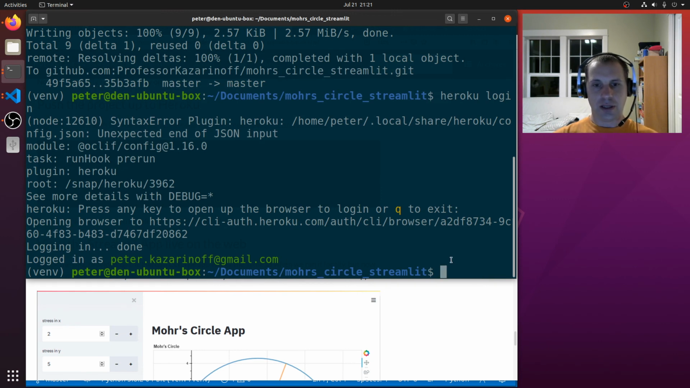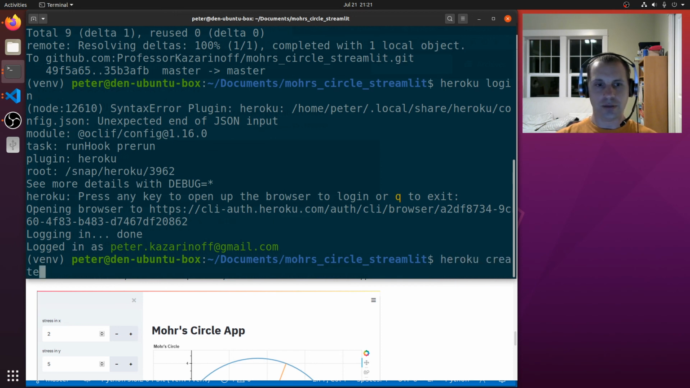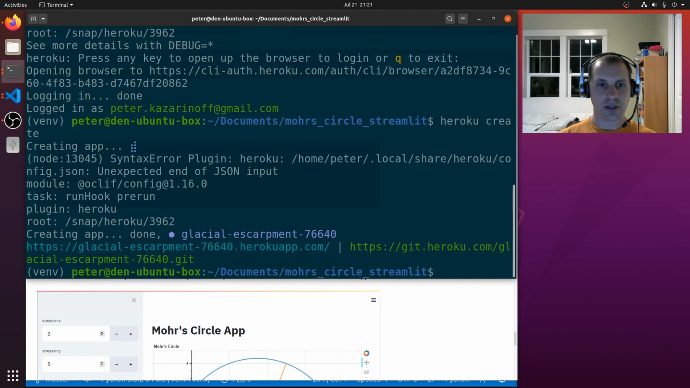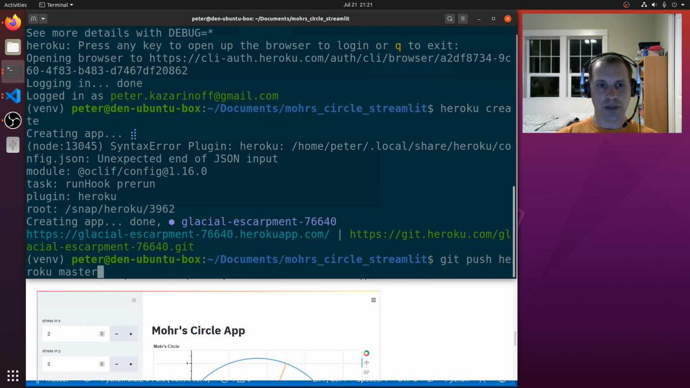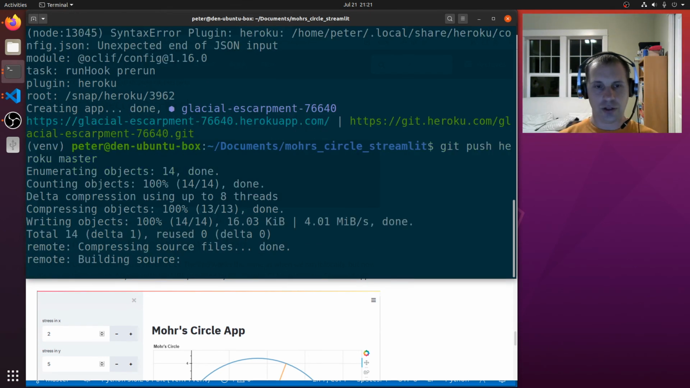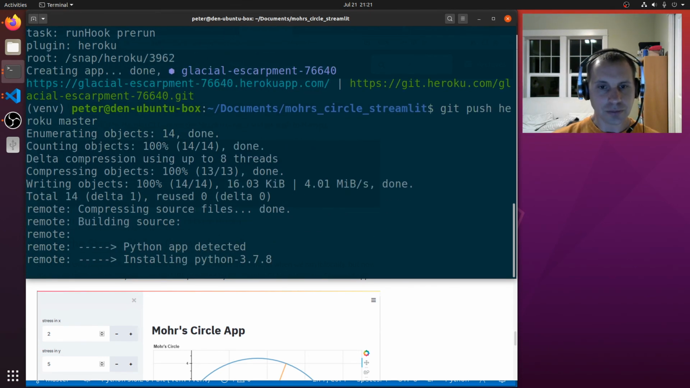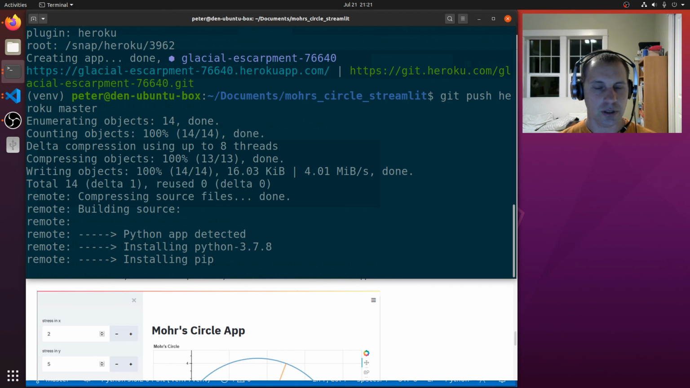So I'm logged in. So next we'll call Heroku create. And it's created this Heroku app. It's called Glacial Escarpment. And now we'll call git push heroku master. And this should deploy our web app up on Heroku.